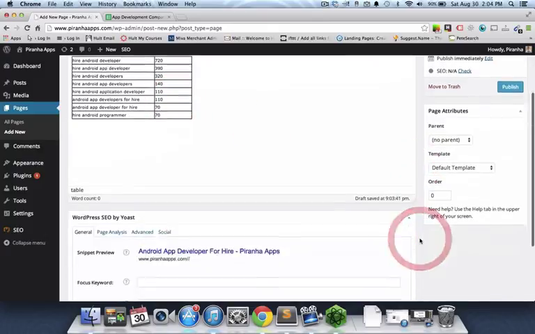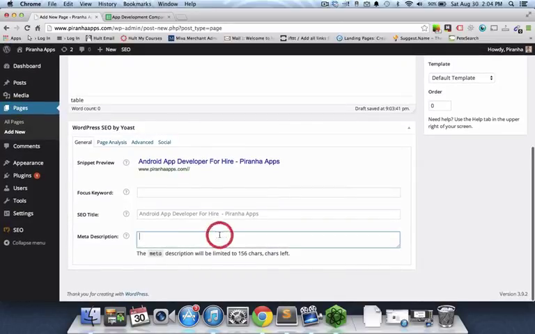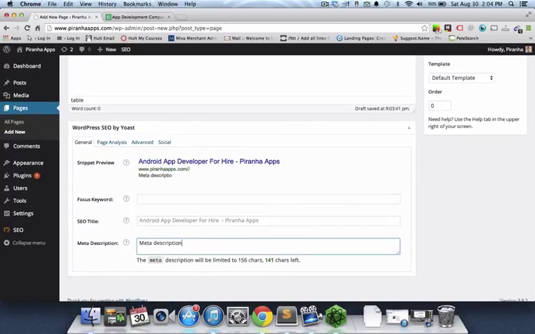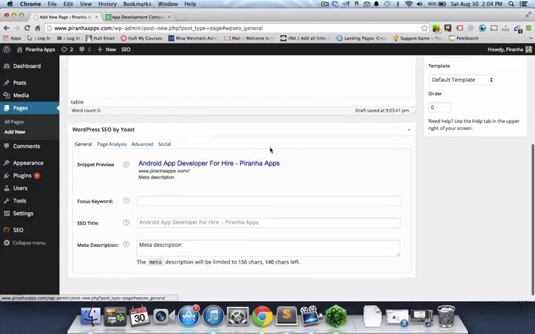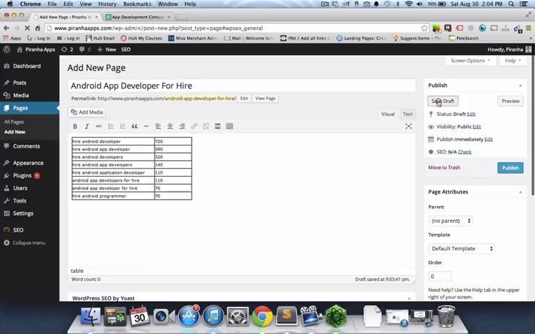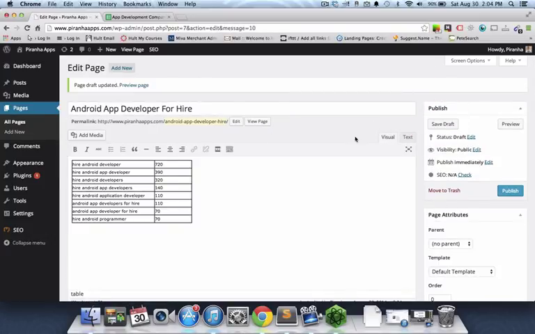Doesn't really matter what the template is. Remember, all of our meta description is here. Social stuff's here, right? Facebook title will be here, any of that. And again, we're going to save. So we're not publishing any of these, we're just saving them as drafts.